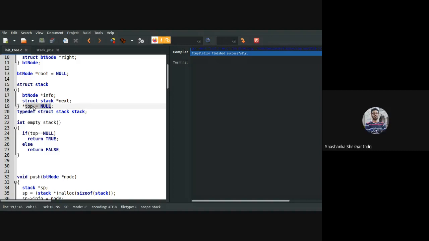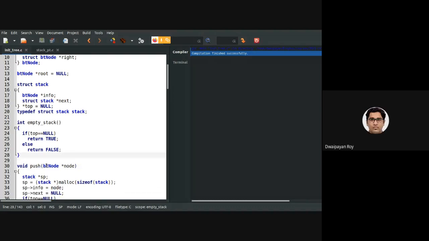Sir, if there is no address, then it will be an empty stack, right? Right. And how is it ensured that it is actually referring to a stack? Because if top has to exist, there has to be a stack. Otherwise, there will be no top. So it will give an error.